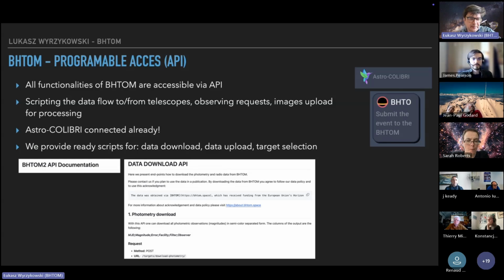I see I'm running out of time for this introduction slowly. So AstroCalibri is already connected. It's the first example where you can directly click, essentially through one click of a button, without going to BHTOM itself. Actually, you can submit your target you identified through AstroCalibri, and that uses our API and goes directly to our system. I can show you some examples there, and we provide the scripts for that.